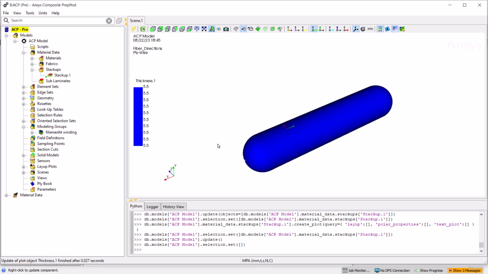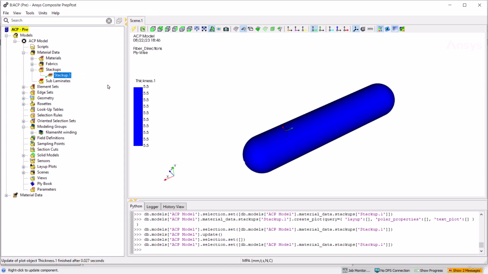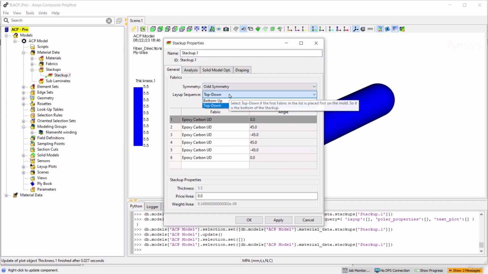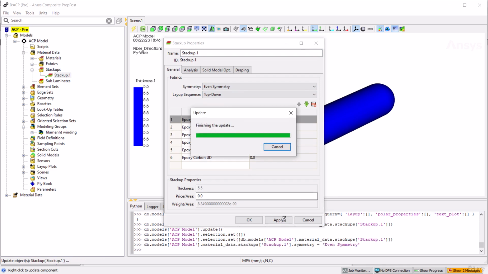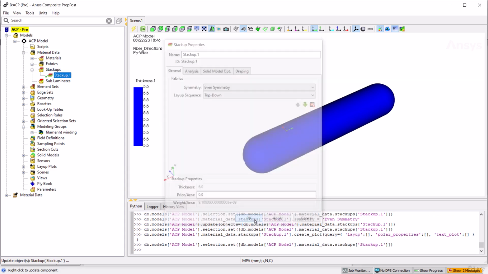Now my layup definition has been completed. So let me change some stack up sequence properties. I want to make it even symmetry. I want it to be 6 mm. Clicking apply, clicking OK.